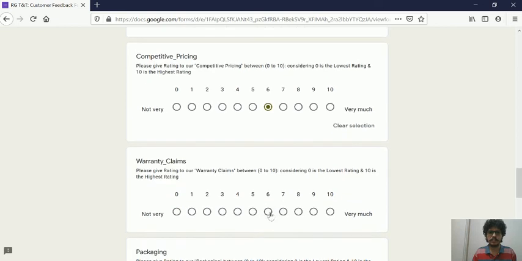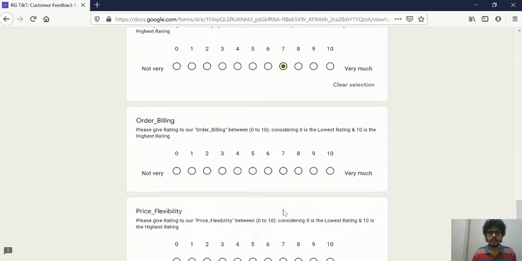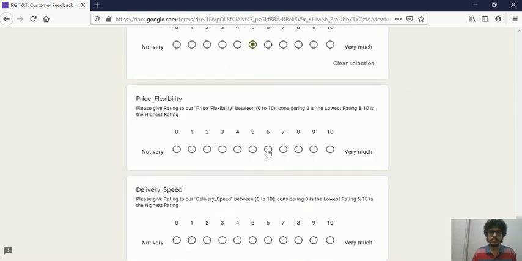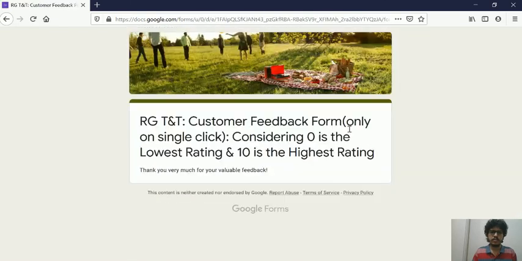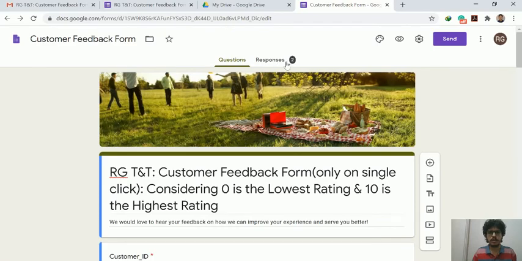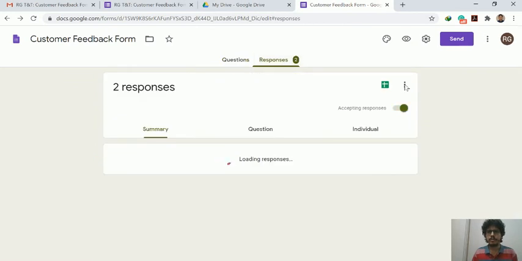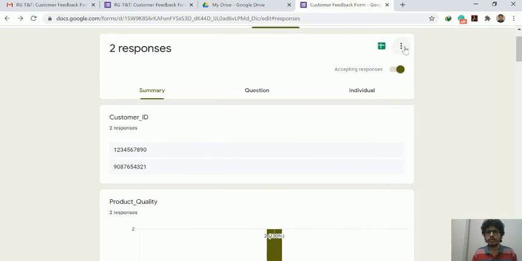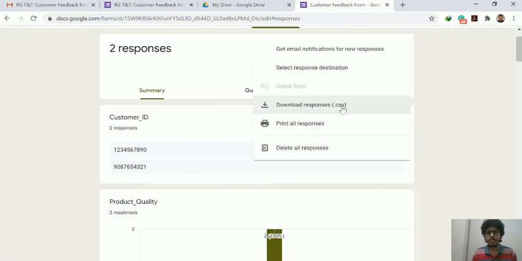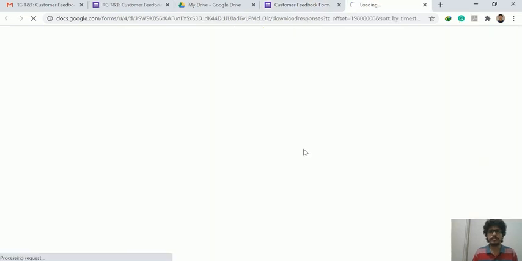Just one click, you can see here, very easy and simple. Just submit. Once submitted, you can see here two responses. You need to click in the responses tab. You can see the response from which number it came. You need to download the file, download responses in .csv.